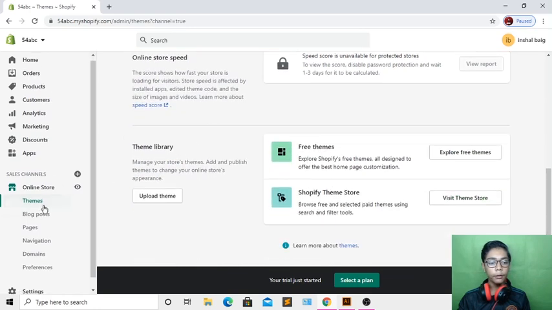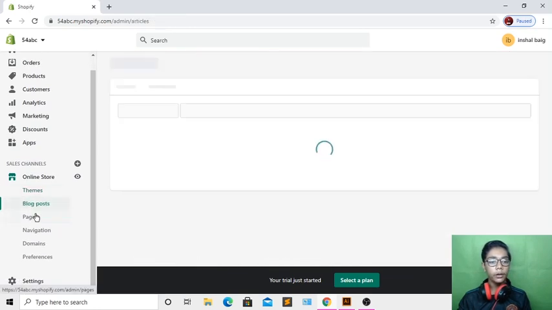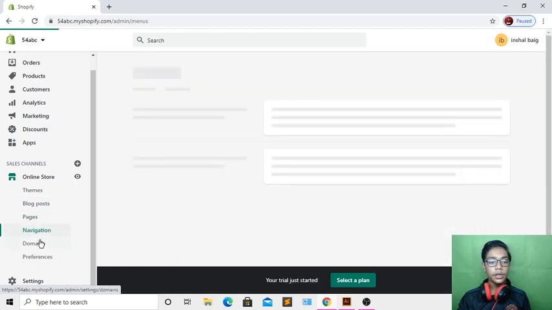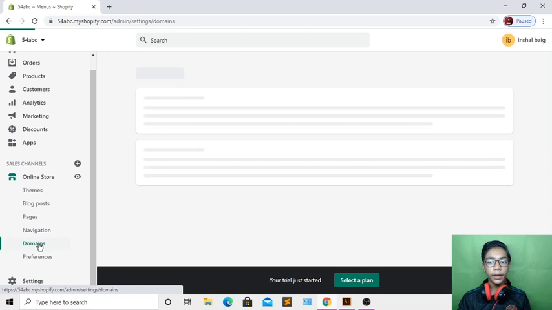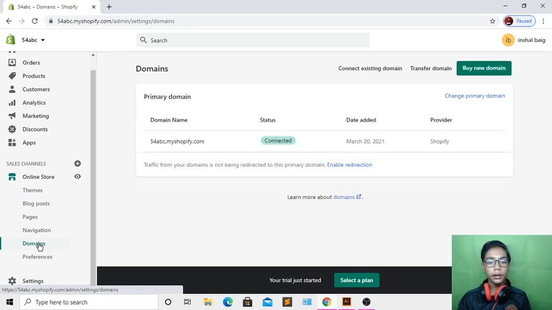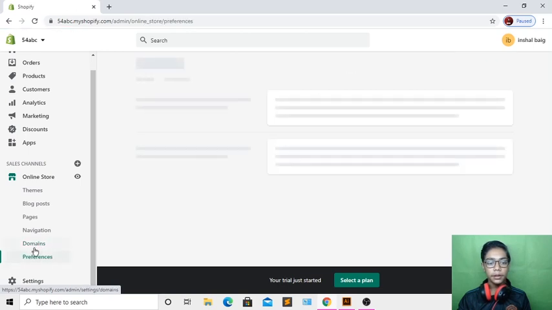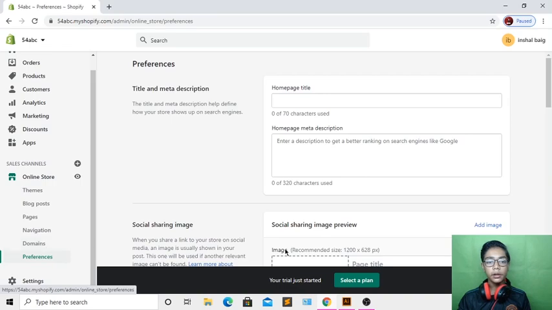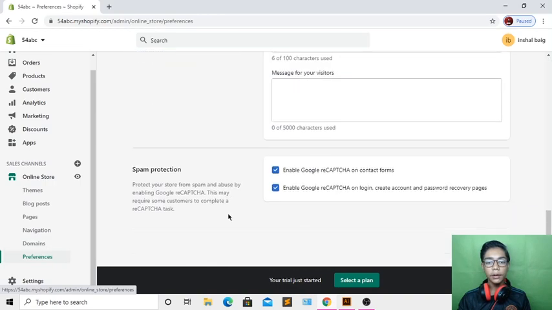But we are the only ones here, so because of that you don't need to do that. And here you can see we are also getting pages, then navigation tabs, and we are also getting our domain. And here we are also getting preferences like that, you can see that. Okay, so here you can also write your description of everything.